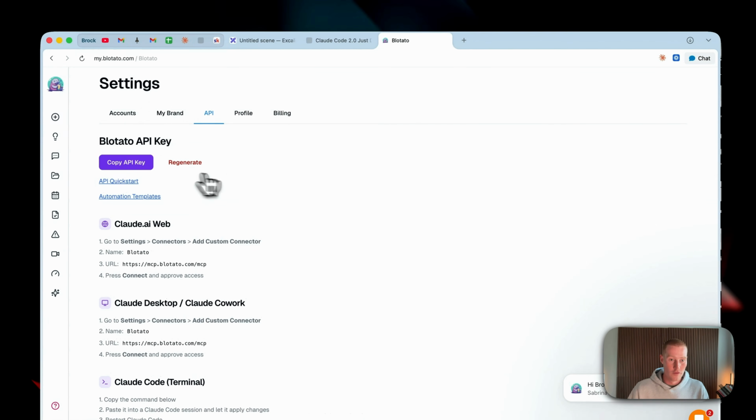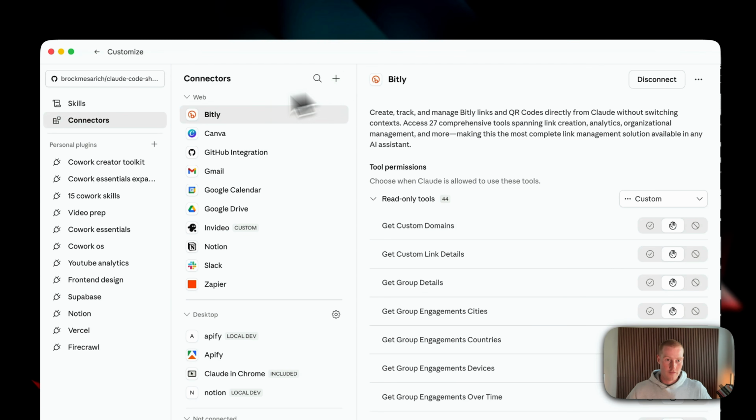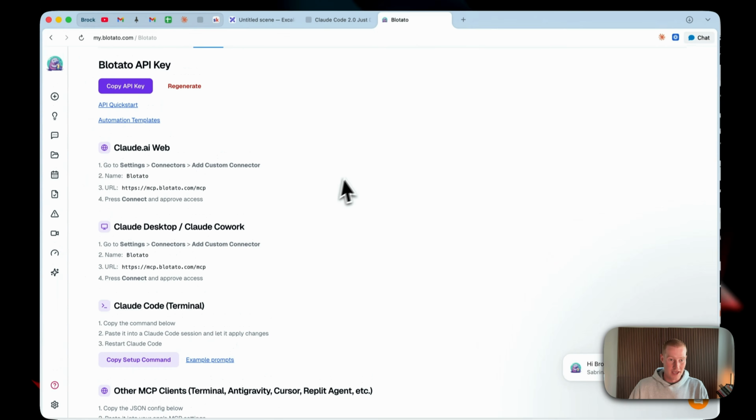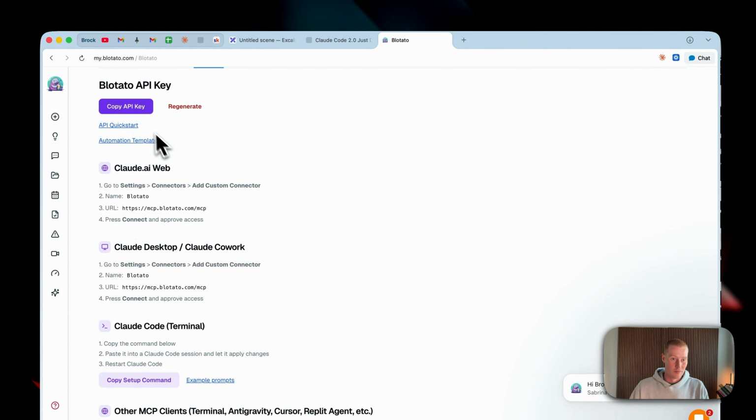From here, we're going to come over to API. So we're going to come over to connectors. We're going to click on add custom connector, and we're going to give this a name. I'm just going to call it Blotato. And what we're going to do is we're going to come back to our Blotato settings.